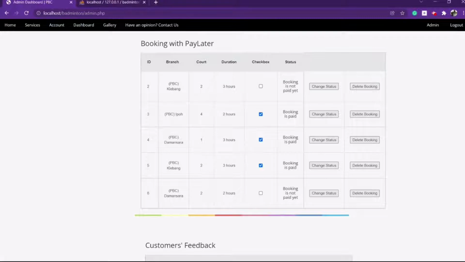As seen here are the statuses. Pay later is a method that Badminton Club has made just to ease the customers. So if they are recorded here, admin will know whether customers have fully paid or not. So let's see, the Klebang branch here is not paid yet, but in Ipoh it's already paid.